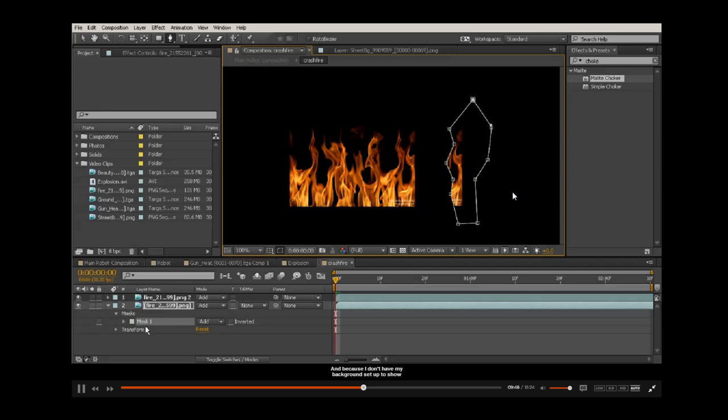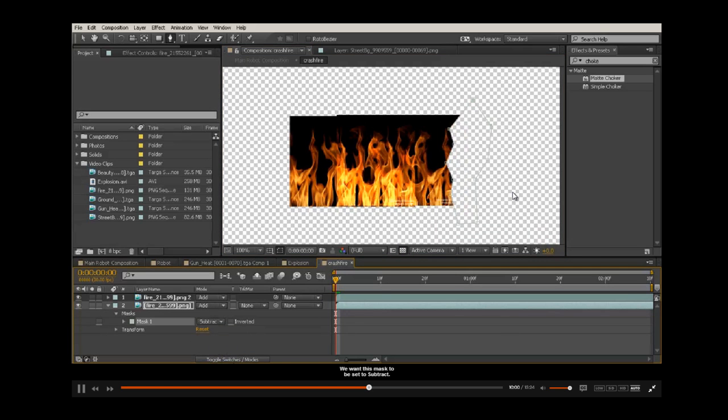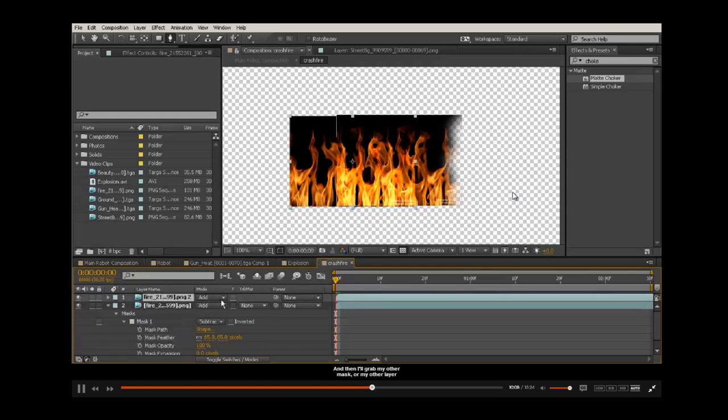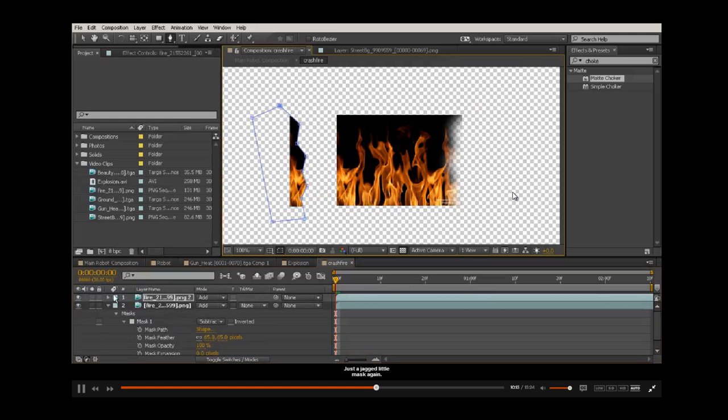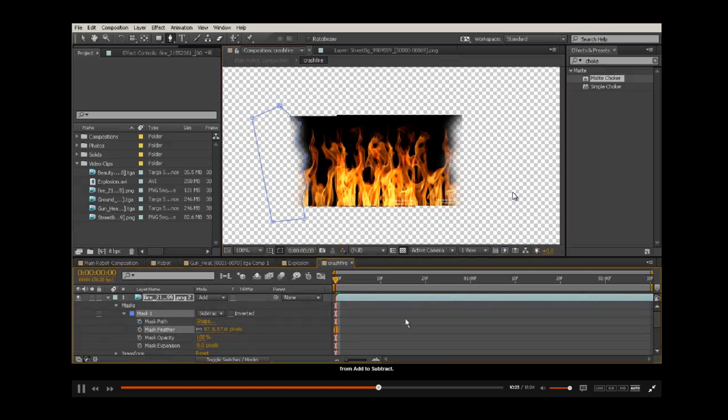again. And because I don't have my background set up to show transparency, I'm going to click that toggle transparent so I can see this a little bit better. We want this mask to be set to subtract. And then we'll come in here and let's feather that out a little bit on the edge. Okay? And then I'll grab my other layer, and we'll mask it on the edge. Just a jagged little mask again. And come in here and we'll feather this one and change it from add to subtract.